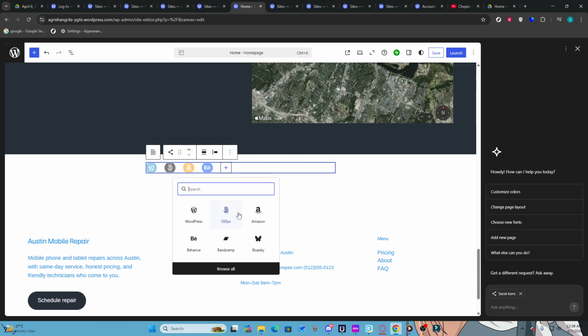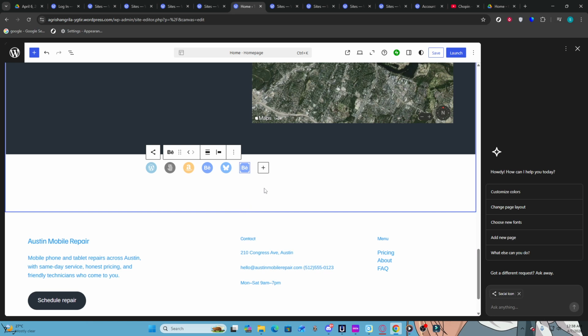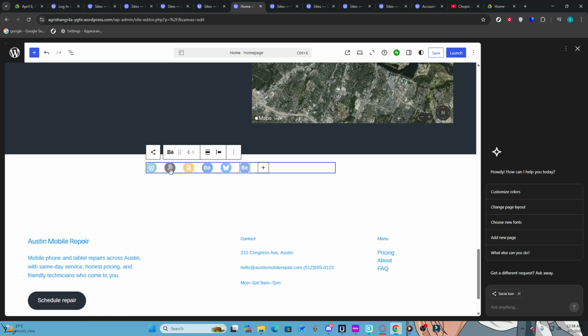Once you have made your selection, the icon will be added to your site, enhancing its visual appeal and connectivity with social media. That wraps up today's guide.